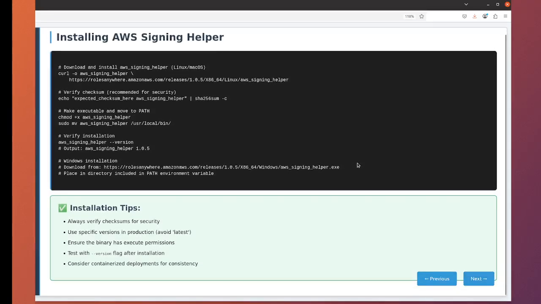Installing the AWS Signing Helper. The Signing Helper is a crucial component that does the heavy lifting of certificate-based authentication. It's a command-line tool that your applications use to exchange certificates for AWS credentials. The installation process varies by operating system, but the concept is the same everywhere.